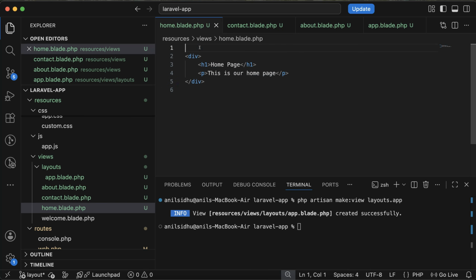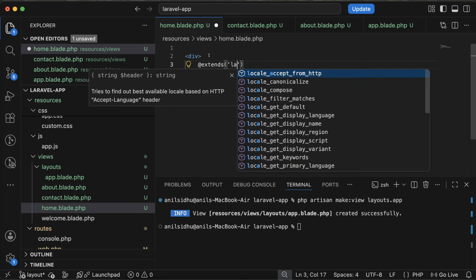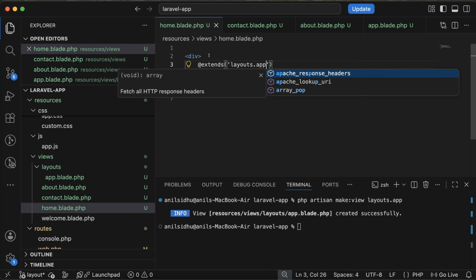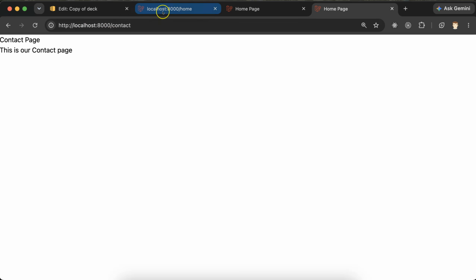So on the top of this, I will use @extends, even inside the div you can use, that would be better. Inside that extends, simply use the path of your layout file, which is layouts.app. Now if I come back to this file and refresh it, you can see that this is still applied, right?